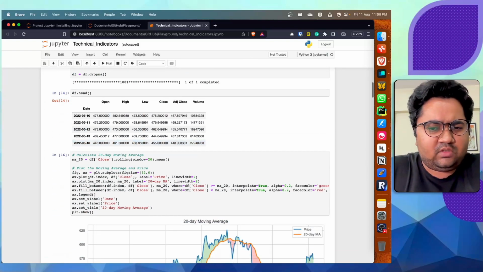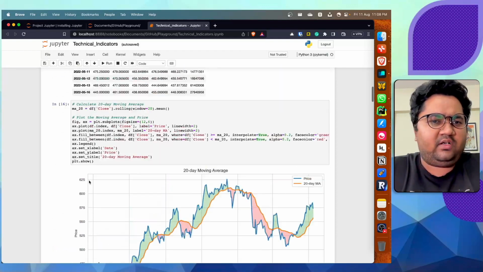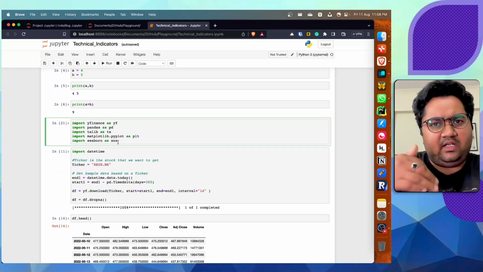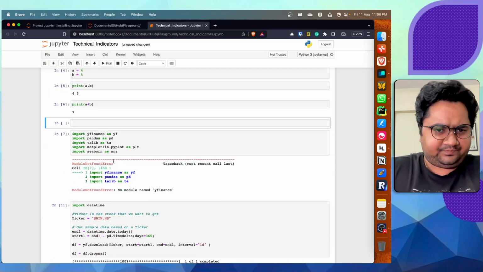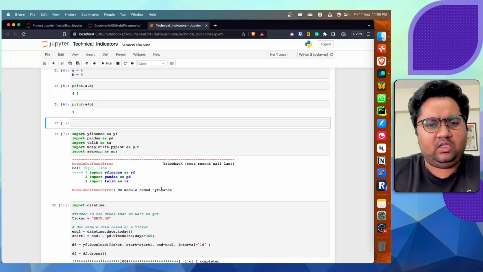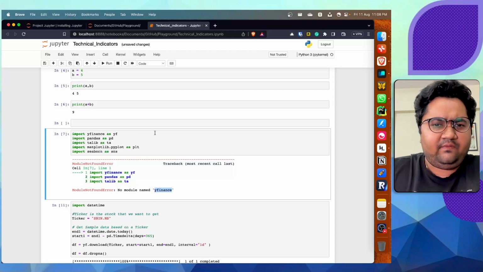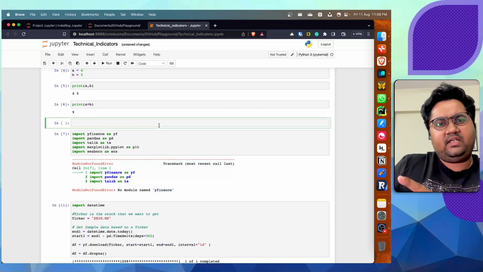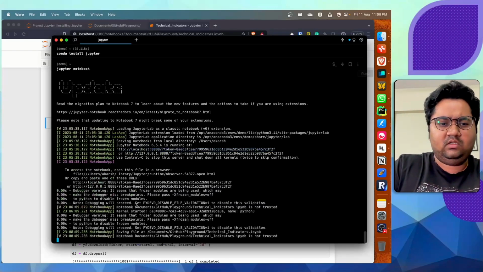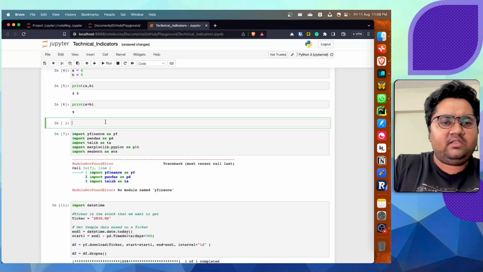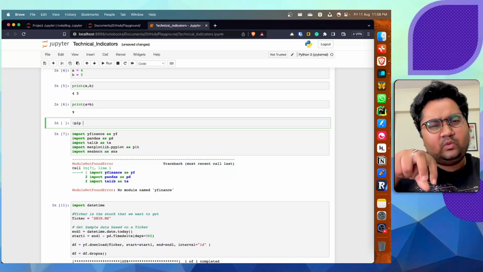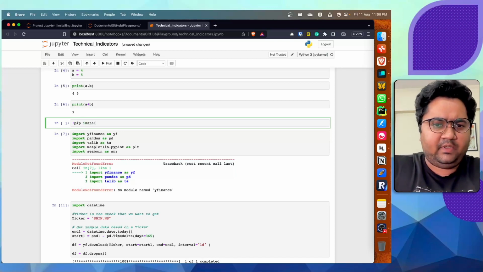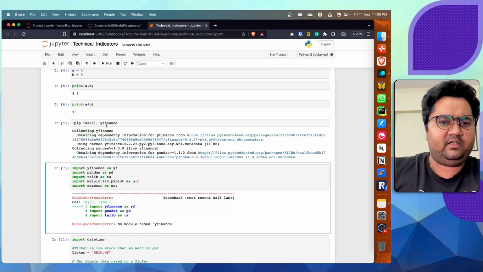Now I have some notebooks where I have plots and charts. I'll try to run them and show you some errors. As you see, I get an error: module not found, yfinance. Now what I can do is go back to the terminal and install it, or alternatively I can put an exclamation mark, and basically this goes out and executes as a terminal command: pip install yfinance, and shift enter.